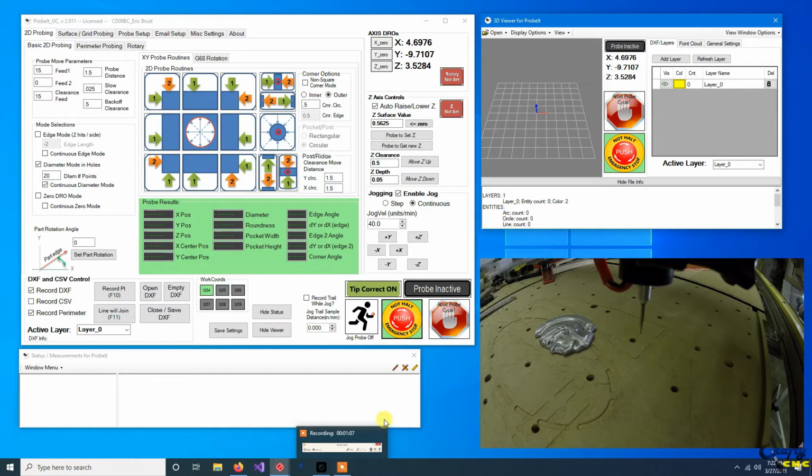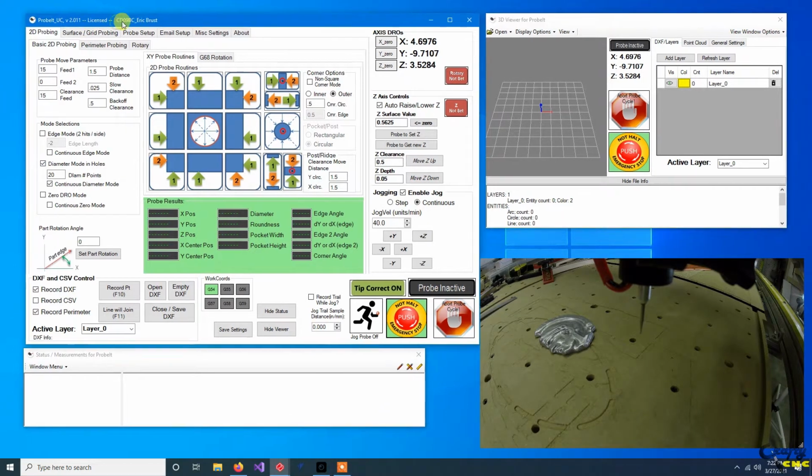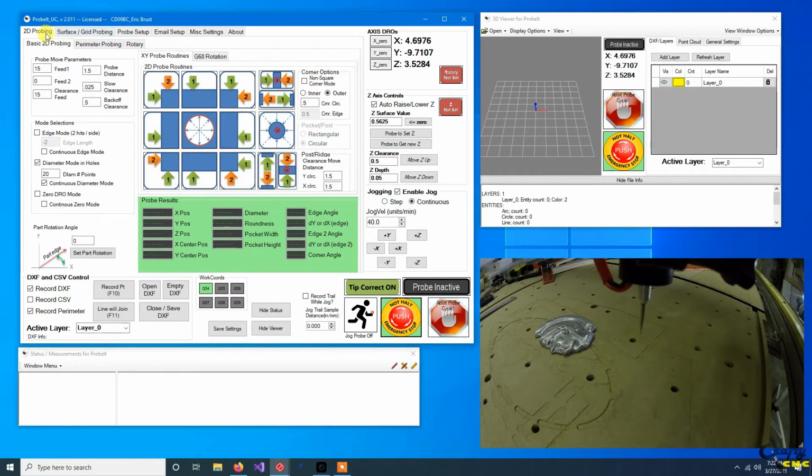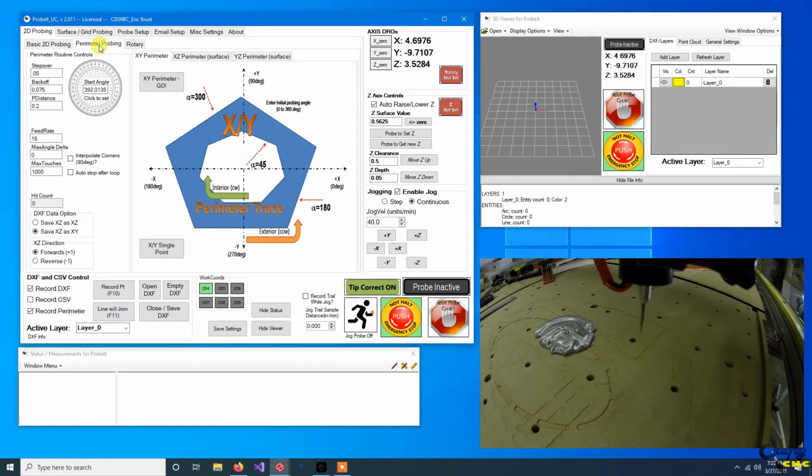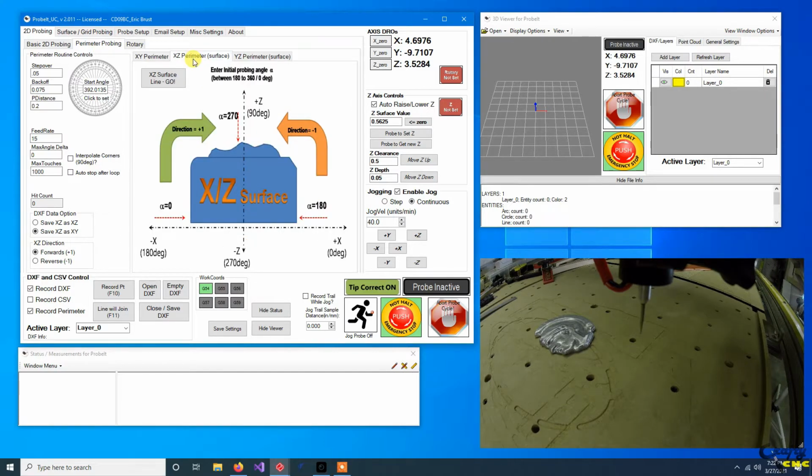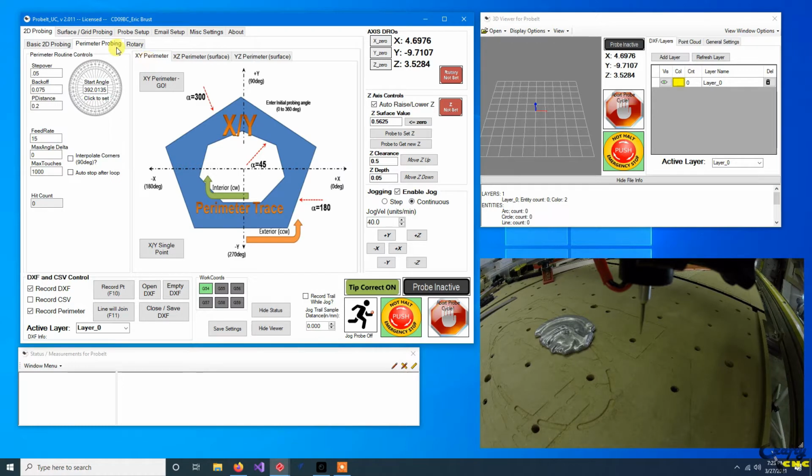So ProbeIt kind of does two separate things. 2D probing is a lot of your basic profile tracing and putting stuff into a DXF format, purely in the XY plane. If you go into perimeter probing, you can do it in the XZ and the YZ planes as well, but it's primarily XY routines.